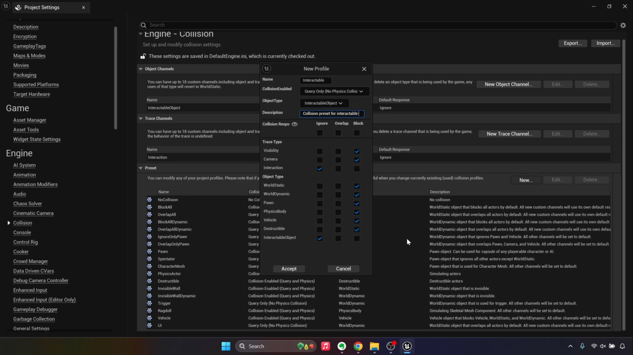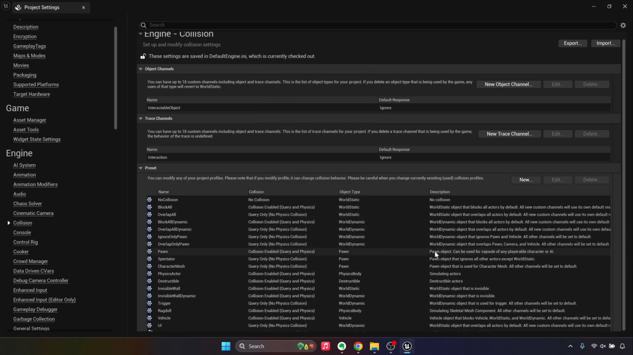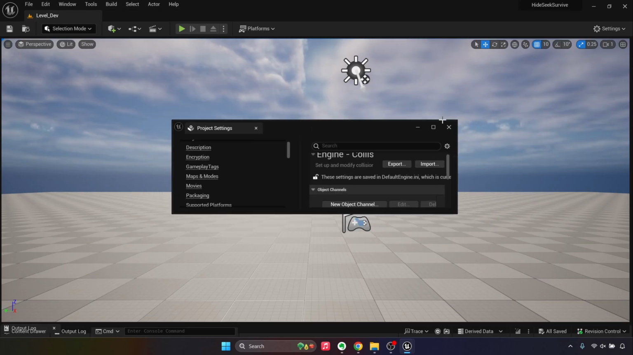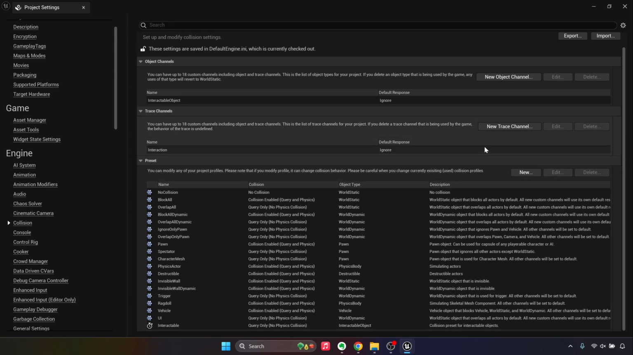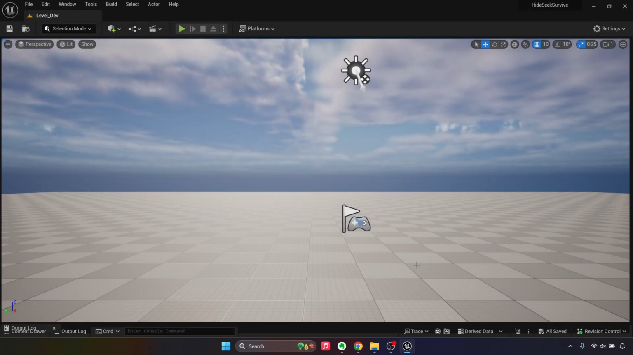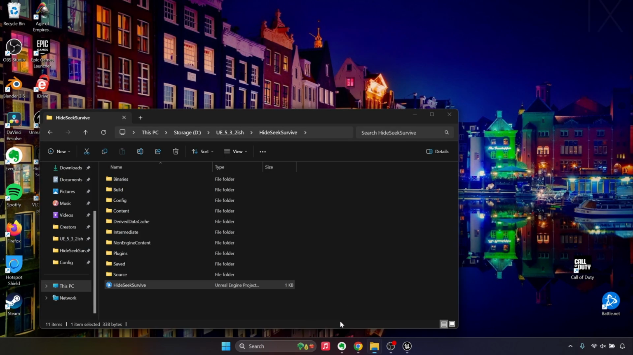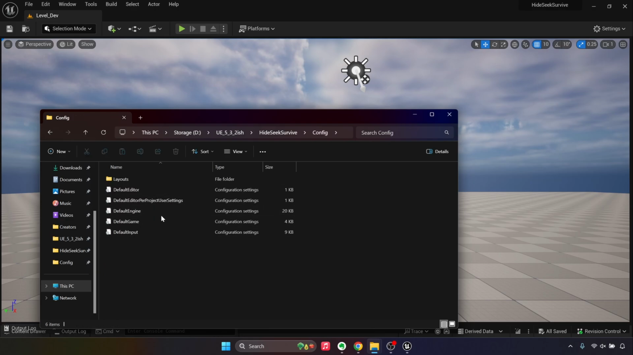And fill out that description and set everything to ignore. That's what happens when you click that top one. And then the two custom ones we made, we want to set to overlap. Alright, so we should be all set in here with the collisions. I'm just going to reopen and check them because I have trust issues at this point.